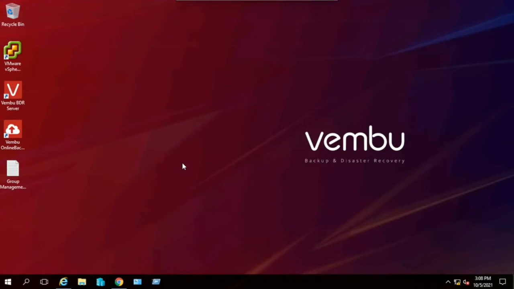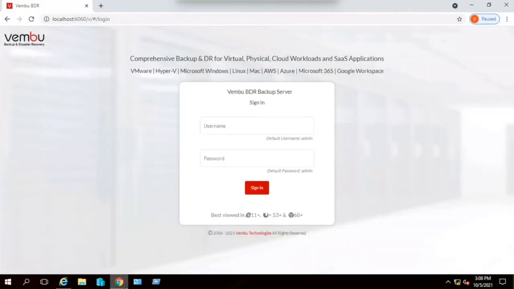I hope you can see my computer. I have already downloaded and installed the latest version of Vembu on this computer. After installing the Vembu BDR backup server, you will get a shortcut like this. Just click and open it. Again, we are still on the web-based console. It will open in your browser.